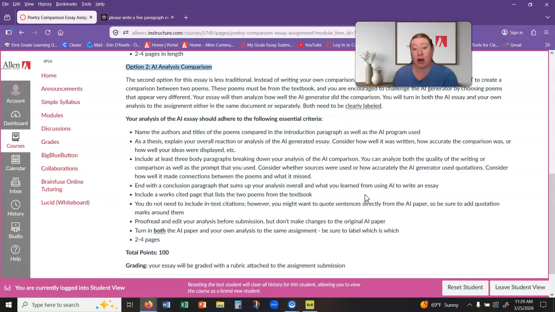And it may be part of the prompt that you gave it, and it also may be just the poems that you chose. But how well does it make that analysis? Does it make any mistakes? That kind of thing. And then your conclusion will sum everything up.